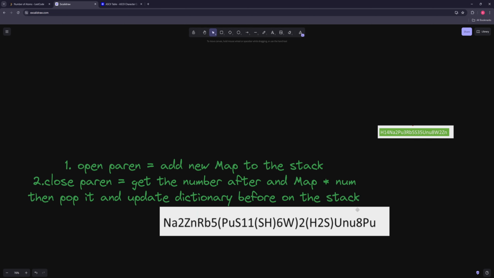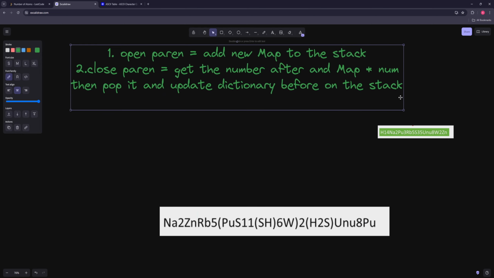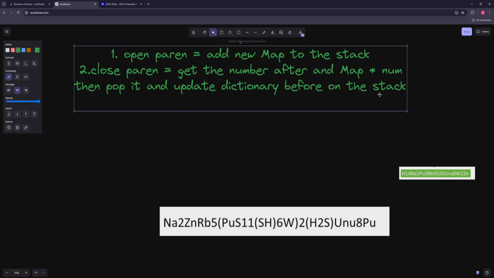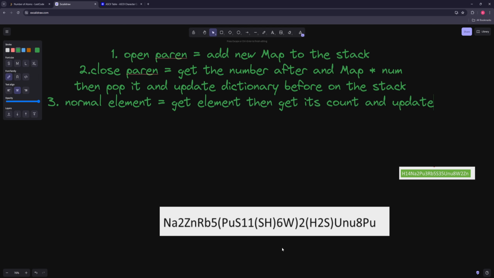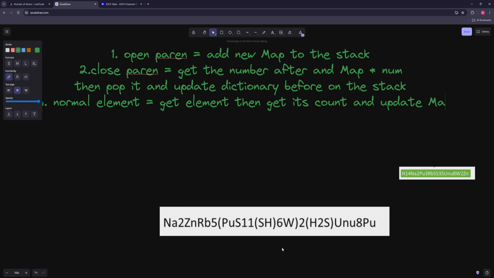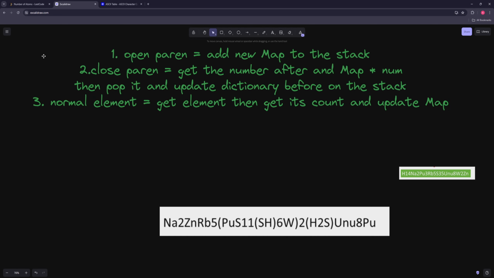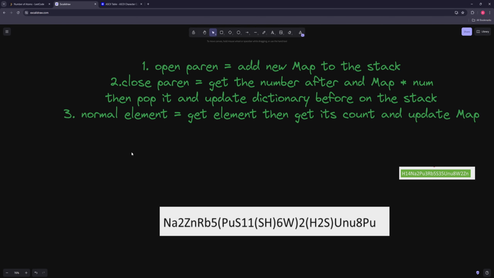And then the third thing is we just run into a normal element, right? So normal element, get the element, and I'll explain how to do that. Then get its count and update the current dictionary or map. So something like this. So these are the three things we're going to be doing.